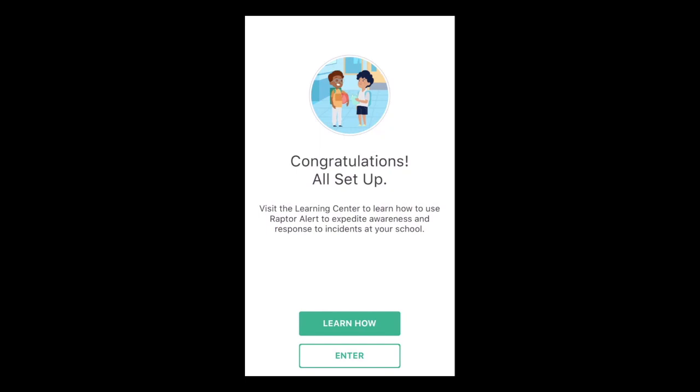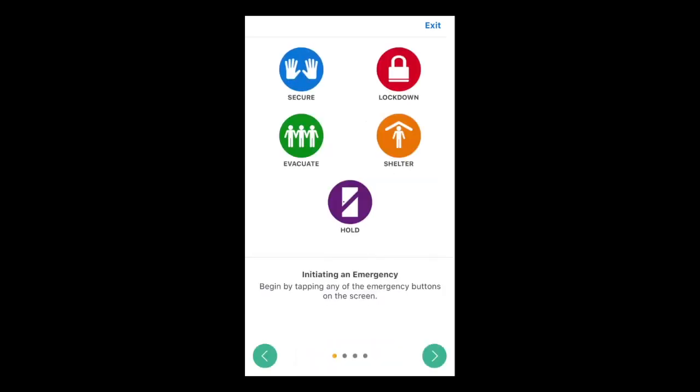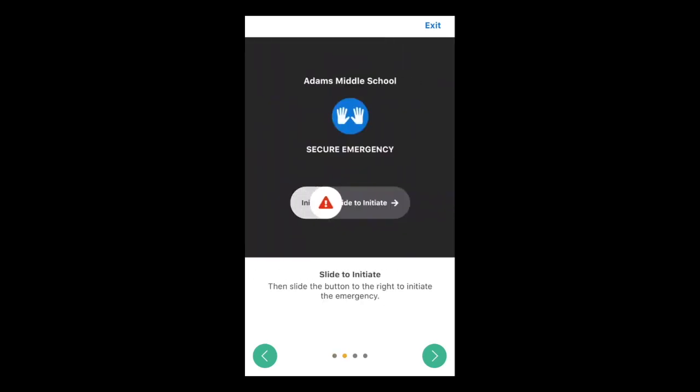At this point, you can click Enter to access the Raptor Alert home screen, but it is highly recommended that you click Learn How. This opens the Learning Center, which walks you through specific topics on how to use Raptor Alert. Click Start to walk through the first topic on how to initiate an emergency. The first screen displays what your home screen within Raptor Alert will look like and tells you to start by tapping any of the emergency buttons. The next step is to slide the button to the right to initiate the emergency.